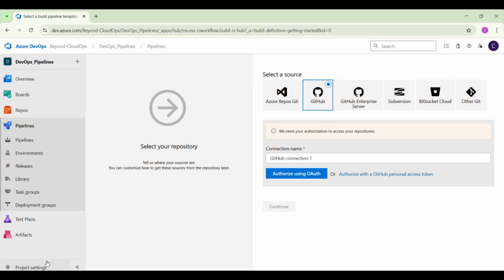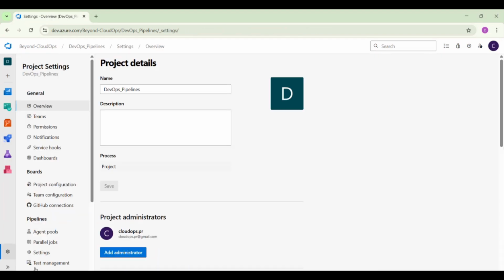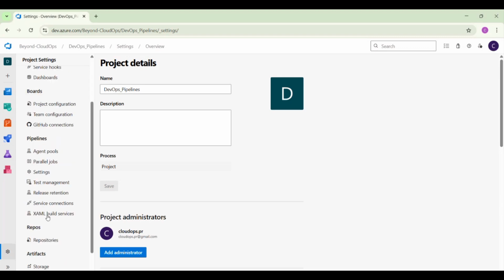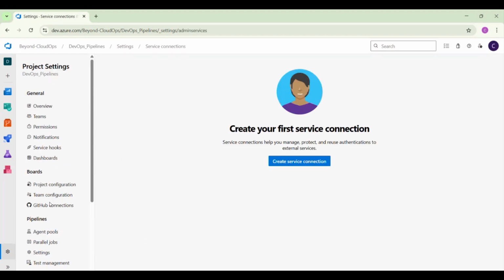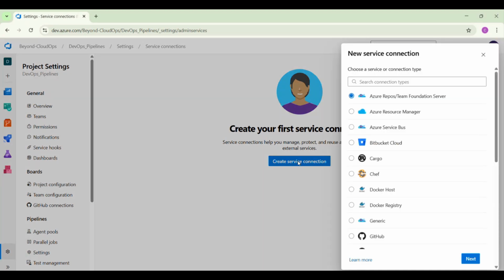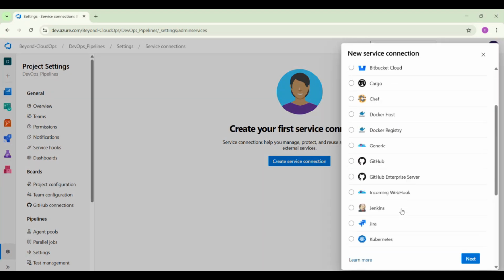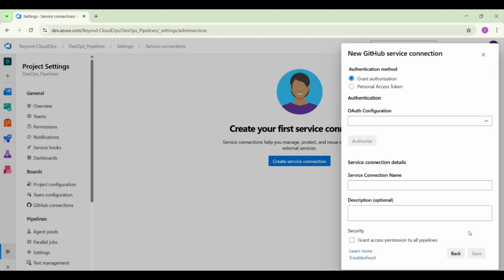So for that, click on project settings. Here under pipelines, we have service connections. Click on that, create a service connection. And here you have to select GitHub option. Select that, click next. And here we have two ways to authorize Azure DevOps and GitHub.